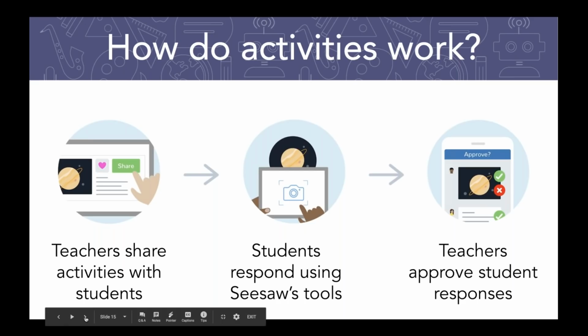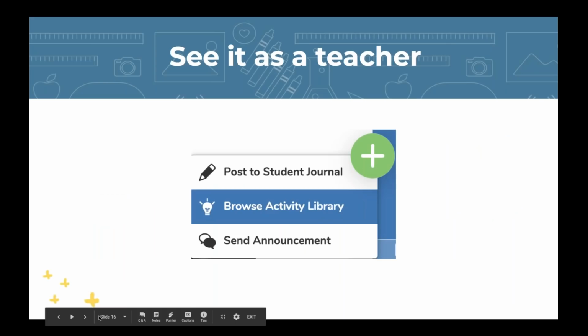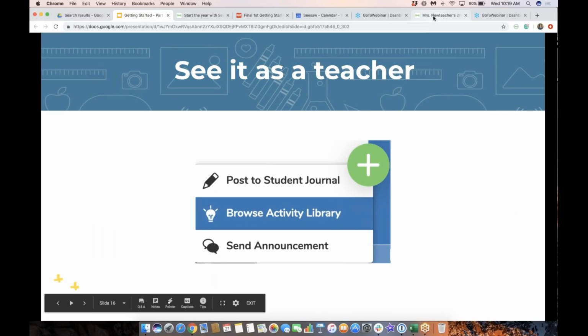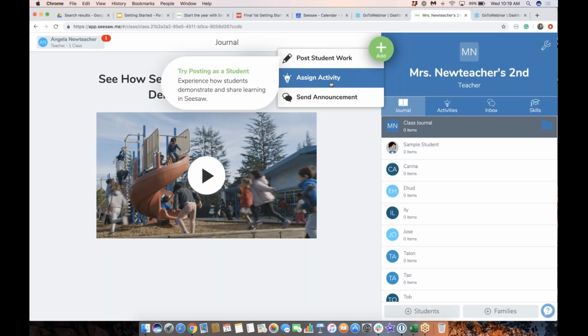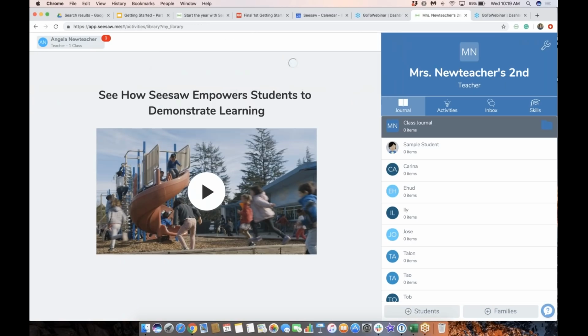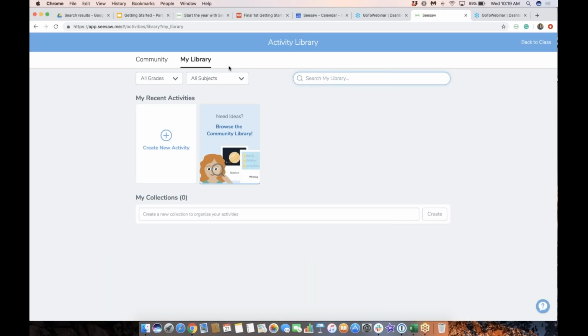So when you are signed into Seesaw as a teacher, I'm going to go into our live class. I have it on the slides here, but I want to give you the latest version of what it looks like. When I tap the green add button as a teacher, I can go to assign activity. And when I do that, it's going to bring me into my library tab. This is basically your own stuff. This is where you're going to gather your own activities. Now, right now it looks pretty blank because I'm brand new. I just have a new teacher account.